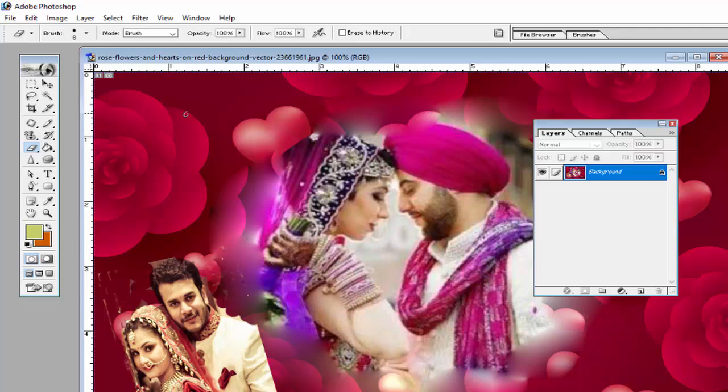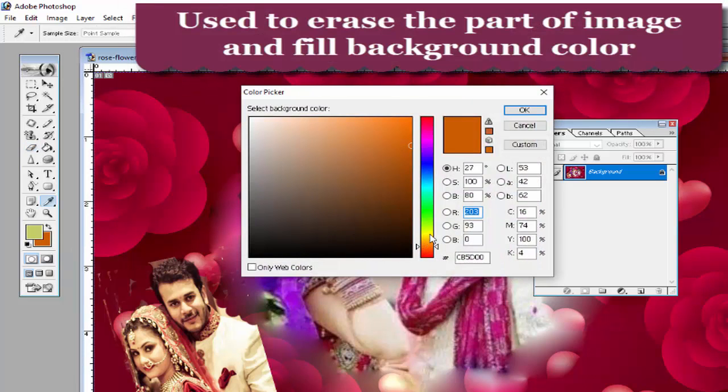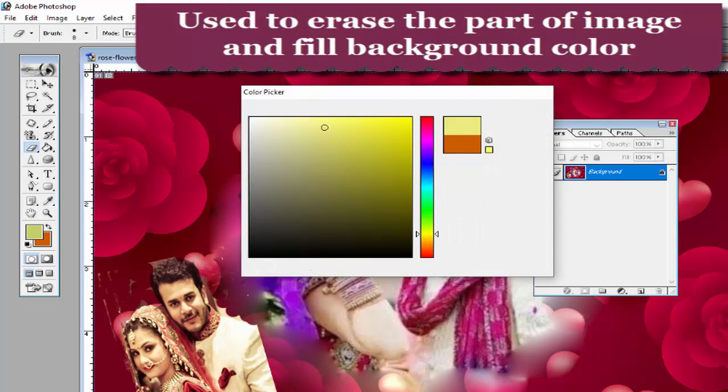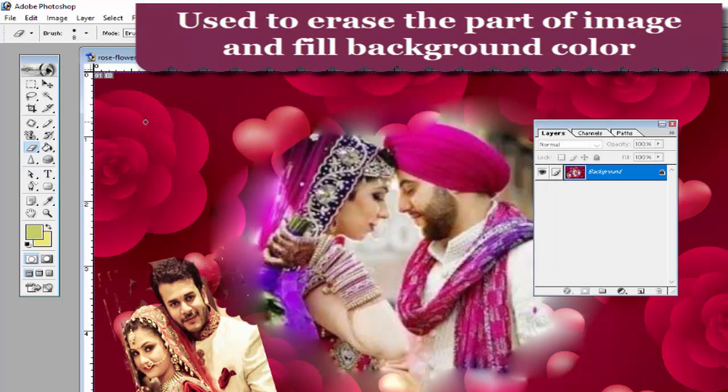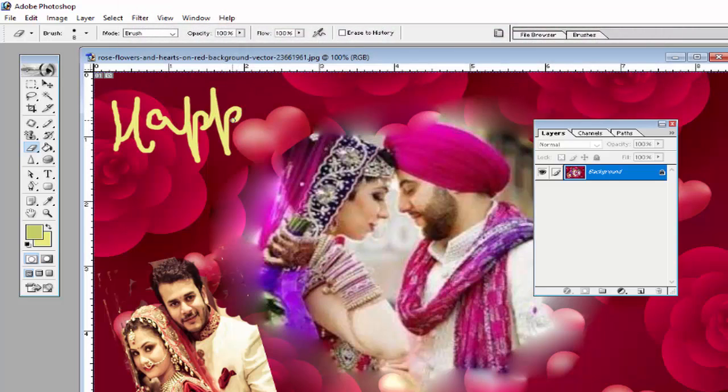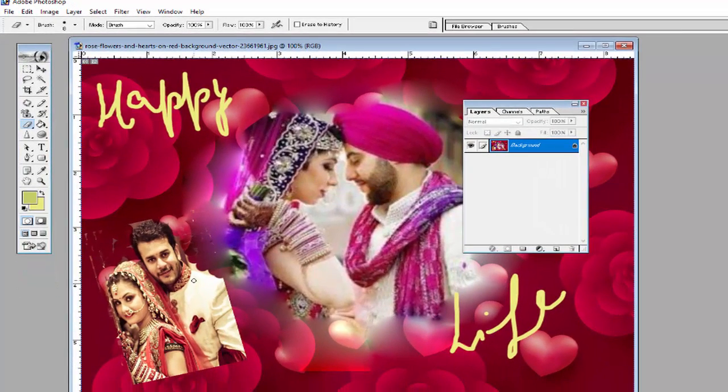The eraser tool will erase the part of the image and fill the background color. If the background color is orange, it fills with orange, and if we change this color to yellow and use the eraser tool to erase here like this, it will erase the part of the image and fill the background color on the erased part. So I think you understand how this option works.